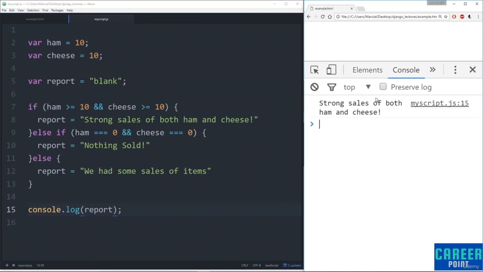So it says strong sales of both ham and cheese. That makes sense. Ham and cheese are both 10 right now. Let's say ham is 1. We'll refresh this page. We had some sales of items. That makes sense. And let's change it so that nothing was sold. Ham is equal to 0 and cheese is equal to 0. Refresh our page and it says nothing sold.